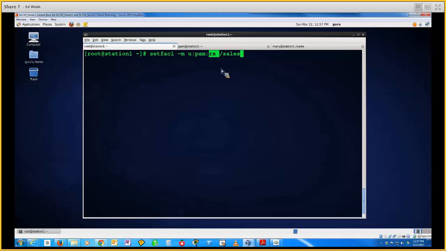Now, why does she need the X? Ask yourself that. She needs the X because I'm giving her permissions to get into the folder. Read by itself on a folder, she's not going to be able to open the folder and actually access the items in there. So you need read and execute on a folder for someone to read the contents. And then I say it's going on sales.